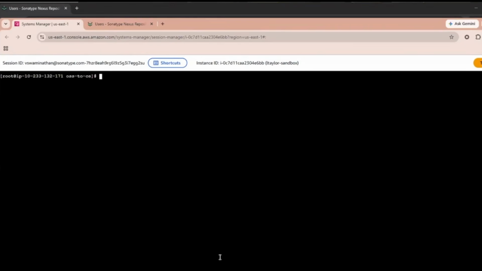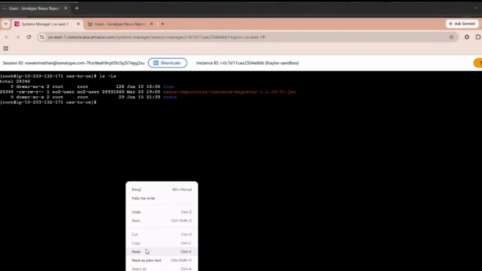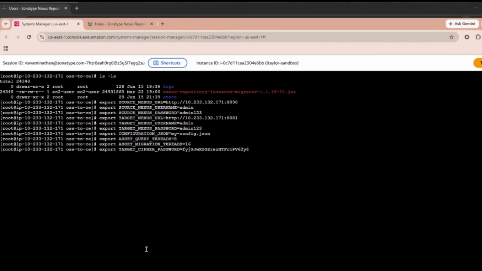Before launching the tool, the required environment variables have already been set. These include the source and target URLs, usernames, and passwords, the path for the migration configuration file, thread settings for asset queries and migration, and the target cipher password used to encrypt sensitive values. You do not need to read every variable line by line in the video. The important point is that the migrator needs connection details for both instances and a location to create the configuration file. Once those values are set, we launch the tool with the Java jar command.